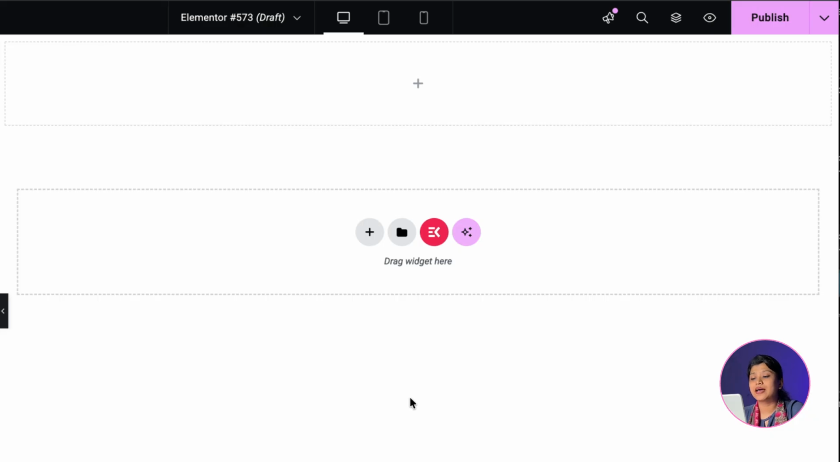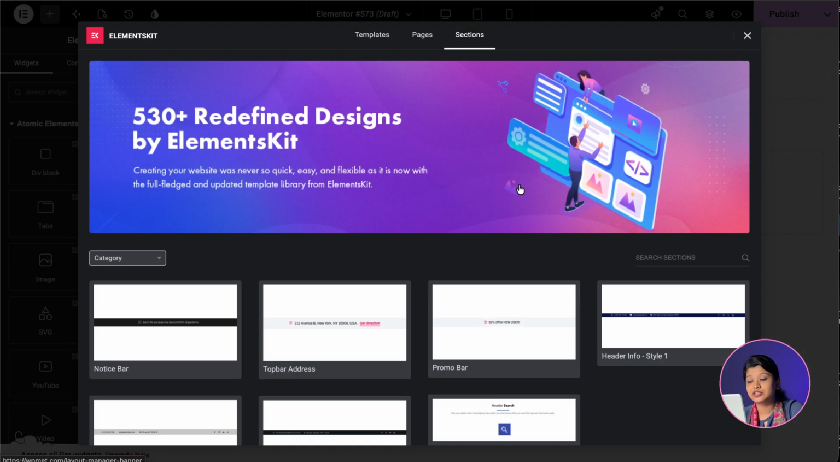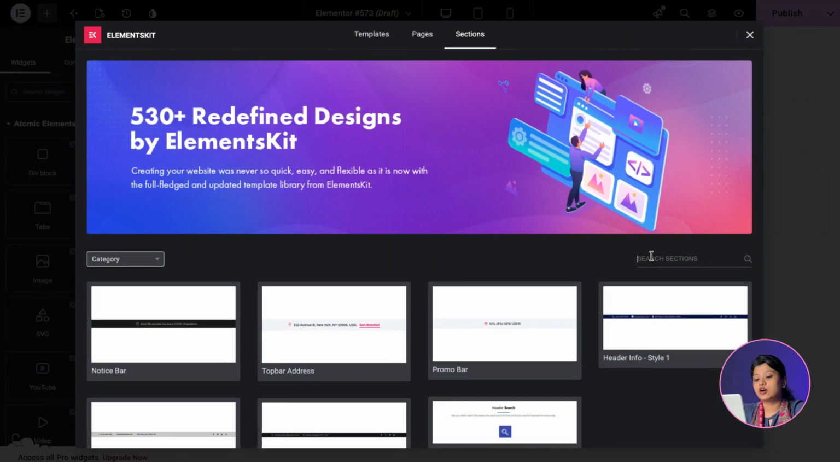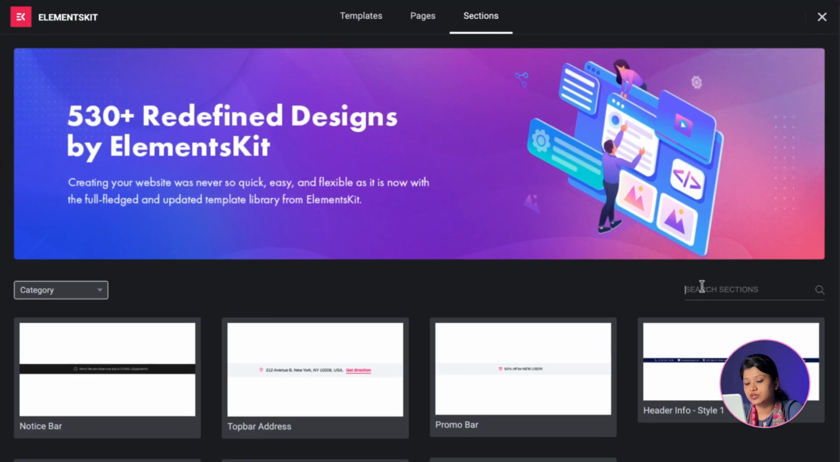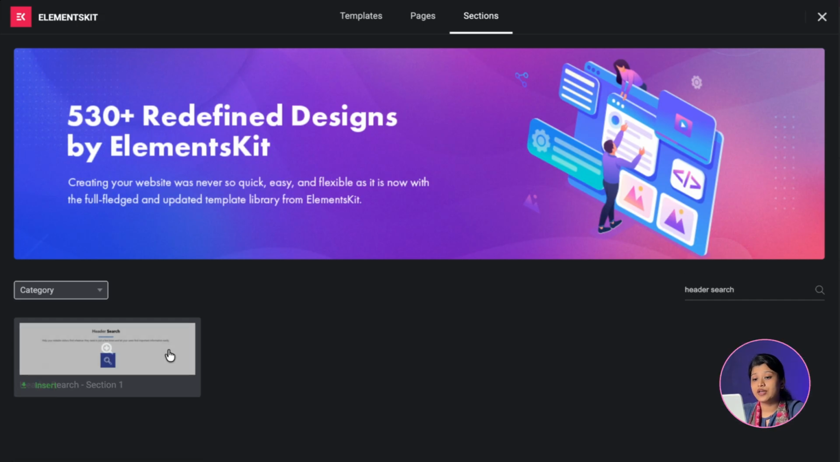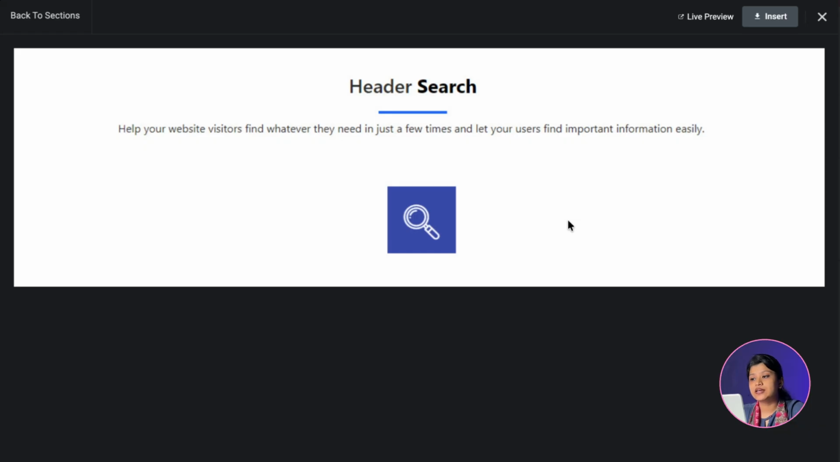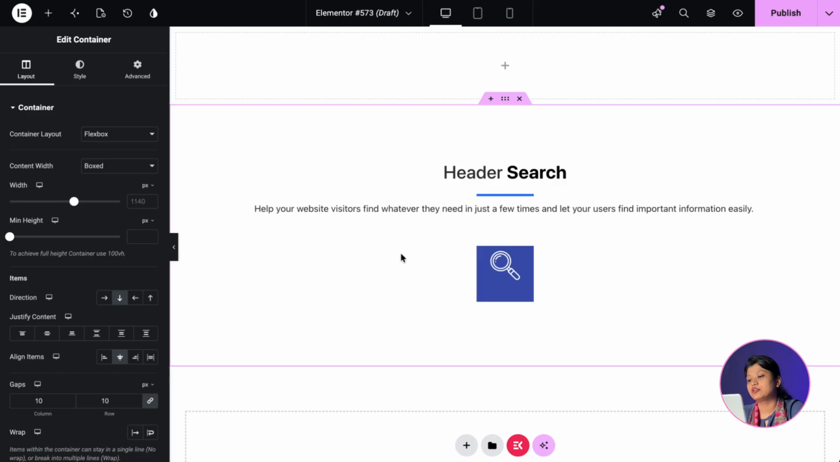ElementsKit gives you the massive library of ready-made templates where you can search for the item that you need, which is already ready. Looking for the header search, and see, we have a template here. You just have to click the insert button and it will arrive in your page, and it saves a lot of time of yours because time is money.